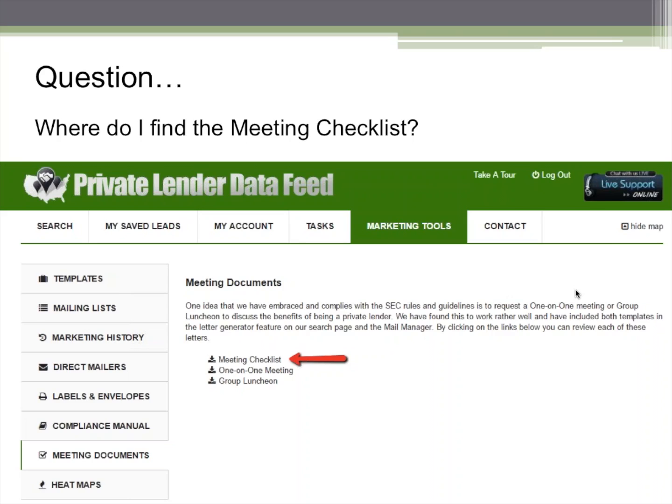So we've created a meeting checklist so that you know exactly what you have to do to prepare for that meeting, and then what you have to say when you show up to the meeting and what you need to provide. So it helps you prepare. If you've never done one before, this makes it so you don't feel like a newbie. You'll have everything you need. You'll be fully prepared, and you'll go into it with confidence rather than wondering, hope I'm doing this right. So you can access that meeting checklist right within the meeting documents right here on the marketing tools page.